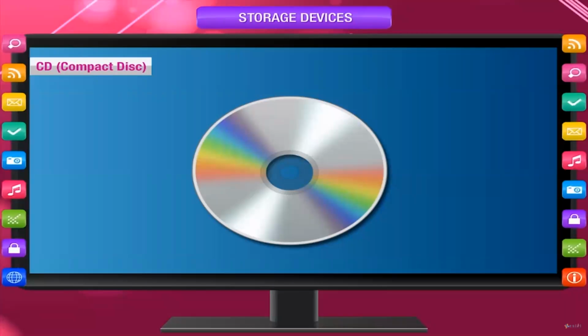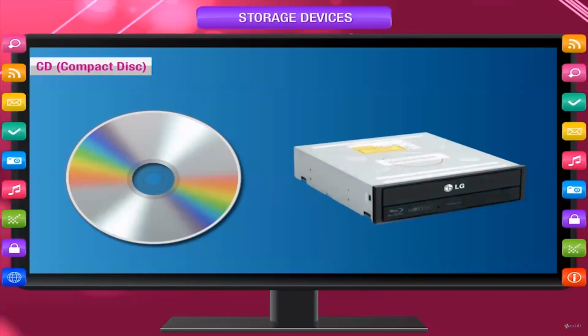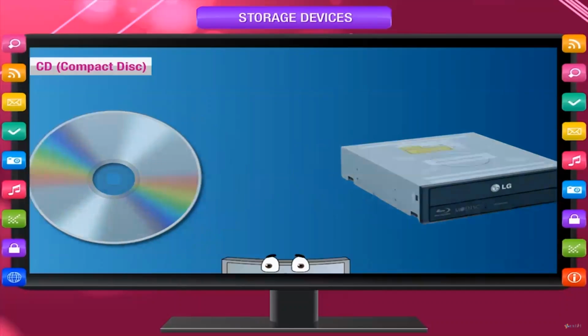CDs can hold any kind of data. It may be text, graphic, sound, image or video. The CD drive is used for reading or writing information from a CD. Nowadays, a CD writer has become an essential component of a computer system. We can also erase and rewrite on a rewritable CD using a CD writer.